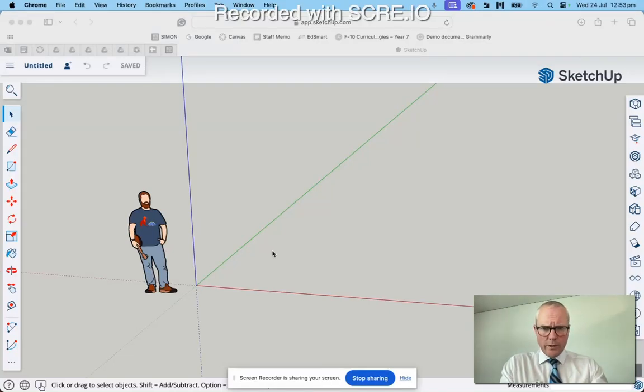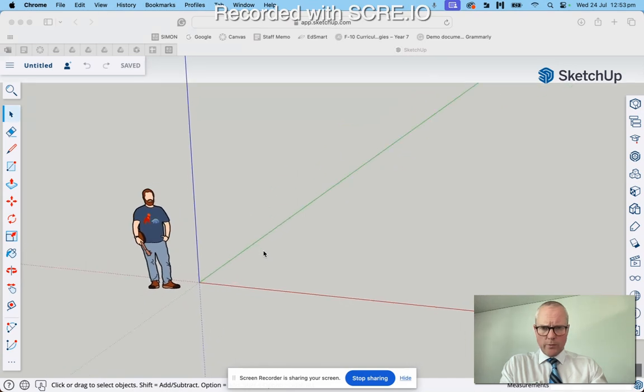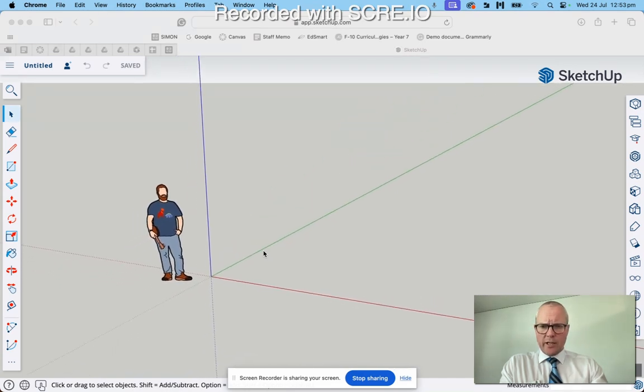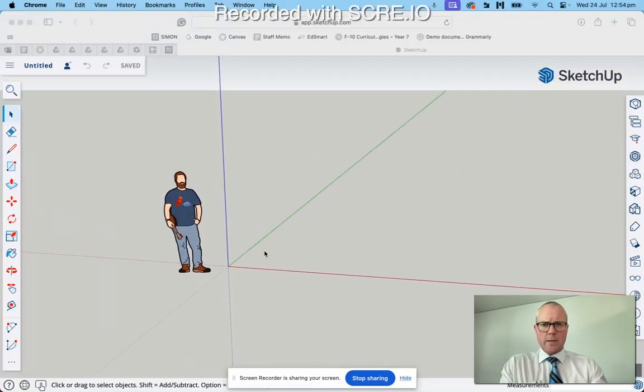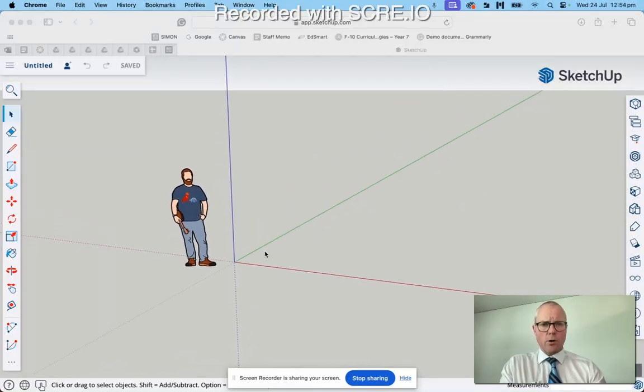Now, what we can do is orbit around and change the angle that we're looking at our display. I'm doing that by holding down my middle mouse button, the scroll wheel. You just push it down, and then you can move your mouse around the place. That'll allow you to look around at different objects.